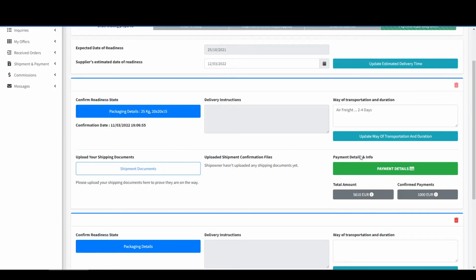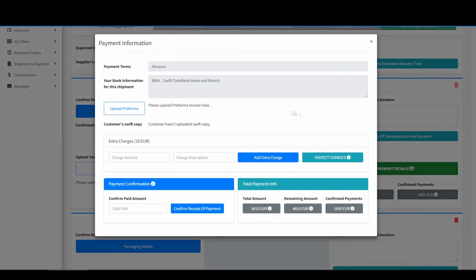Payment details. The short summary of payment details can be seen here outside of the window. And when we go into this section, there are more details. Payment terms. This is automatically filled from the order confirmation, so from your offer. If you want to use another term, you can use messaging with the customer and agree on something else too.